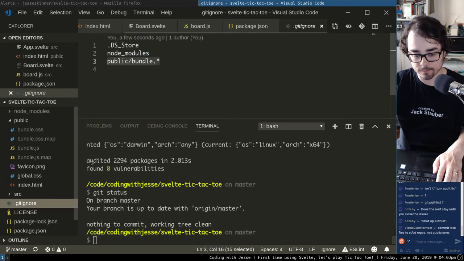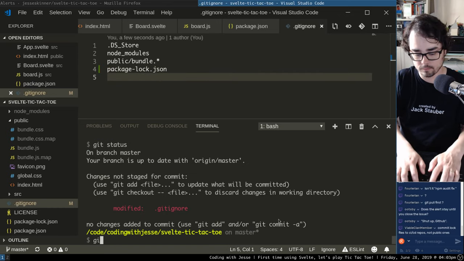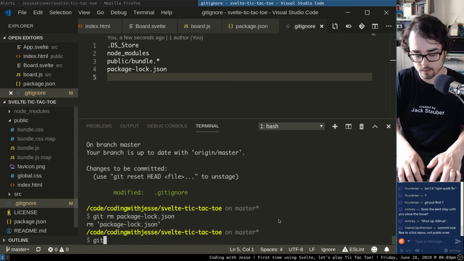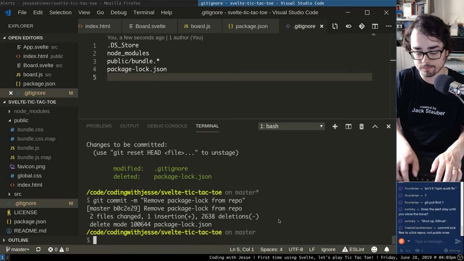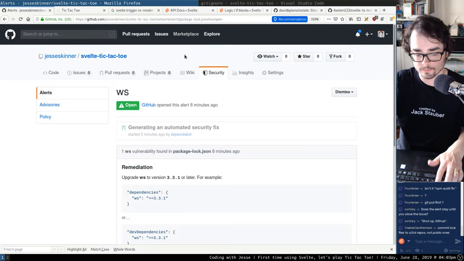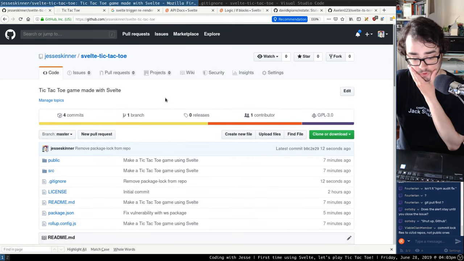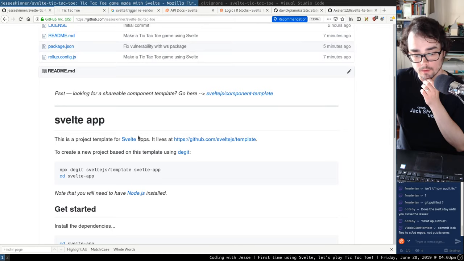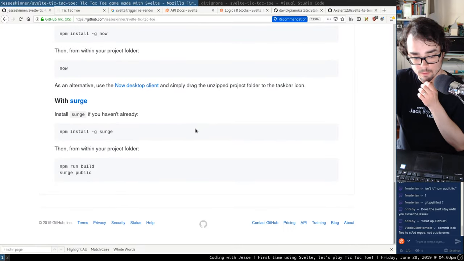Oh, I like that advice. And git rm package lock.json. And we should be good. Remove package lock from repo. That should help too. Maybe. Yeah, I did it. So, don't commit package lock. Or you can, but whatever. And my README is obviously weird, but.